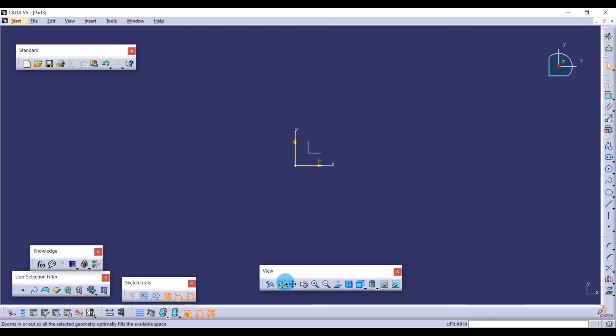And the next one is fit all. So when we have many items created, and then we move these items here and there, when you click fit all, the window will fit all the elements in the visible screen. And this is the pan. So click on the pan and use the mouse middle button, and you can move it. This is the pan. And when we want to rotate, just click on the rotate.